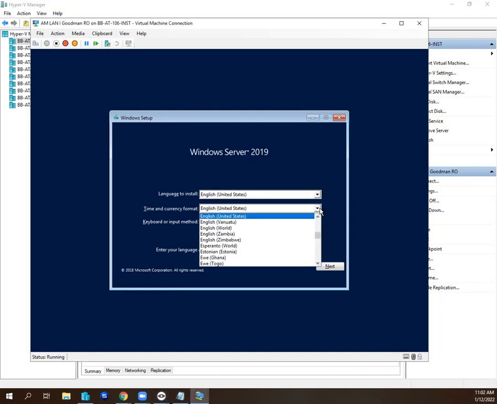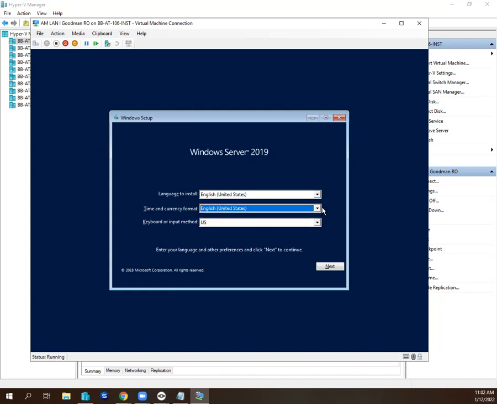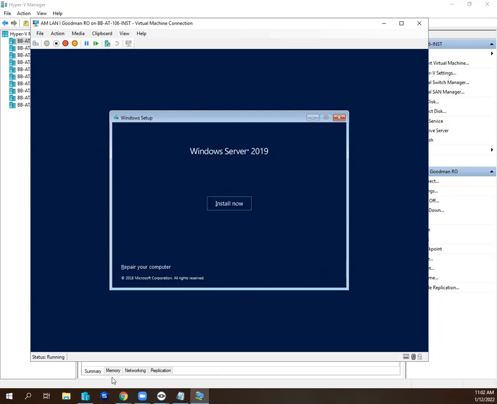So choose your language and currency and stuff, which should default to United States. This part shouldn't be very complicated to do. We'll click next. Now we do have two options here. What are they? Repair your computer and install. Yeah, repair or install. If you're needing to repair from this spot, your system's really screwed. But it is there, thankfully.